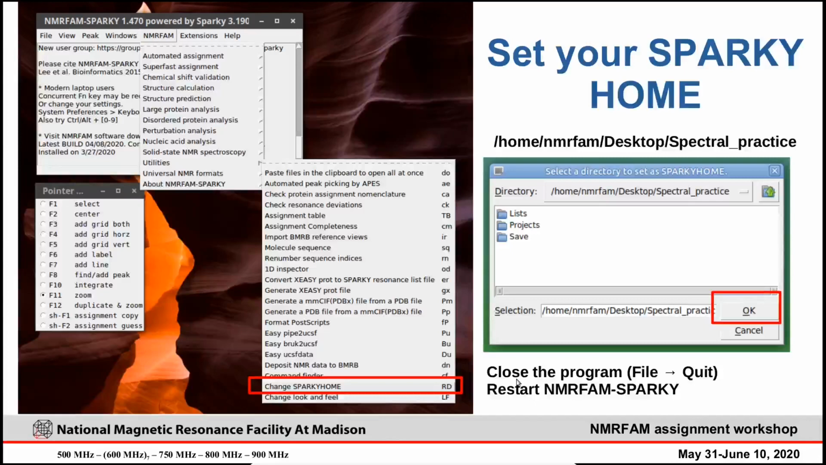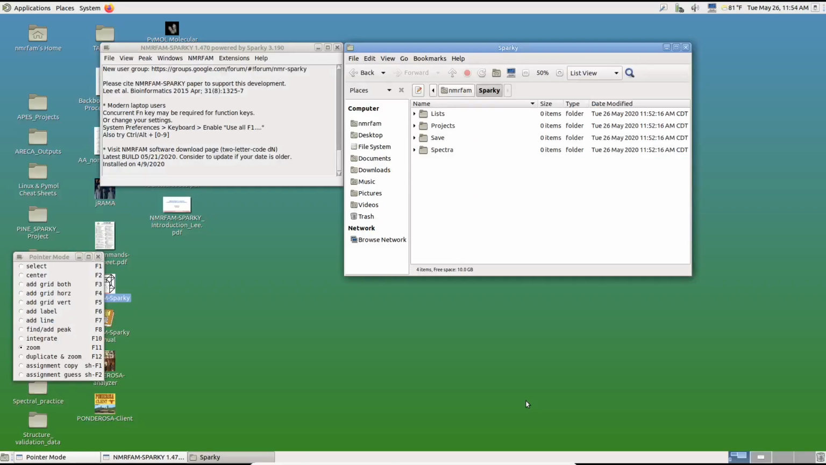Then we want to set our Sparky home for the first time, which will be home NMRFAM desktop spectral practice. Then we will close the program and restart Sparky. So just follow me step by step.